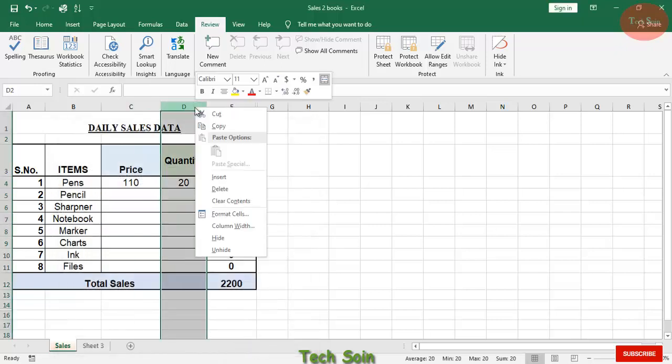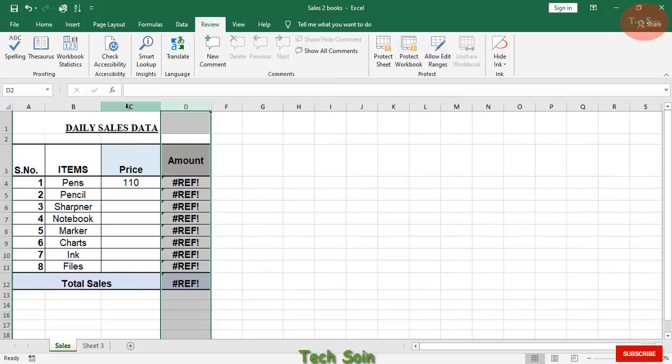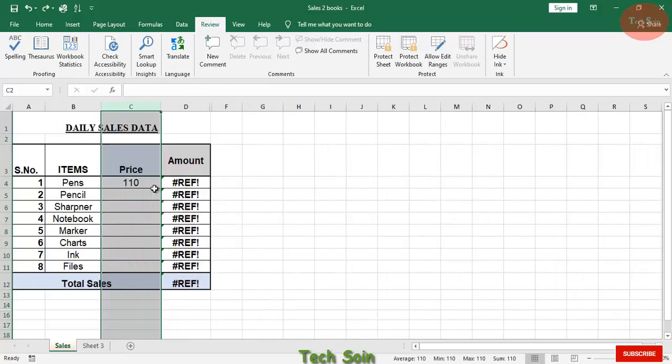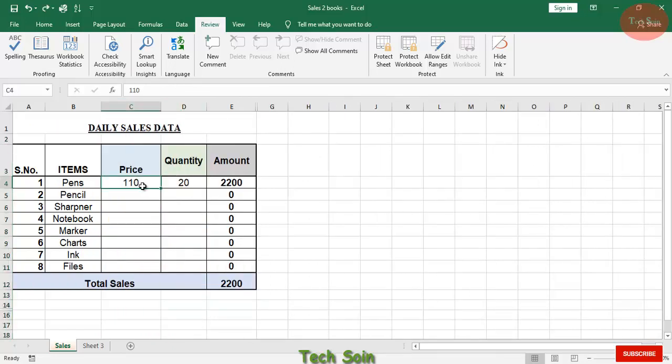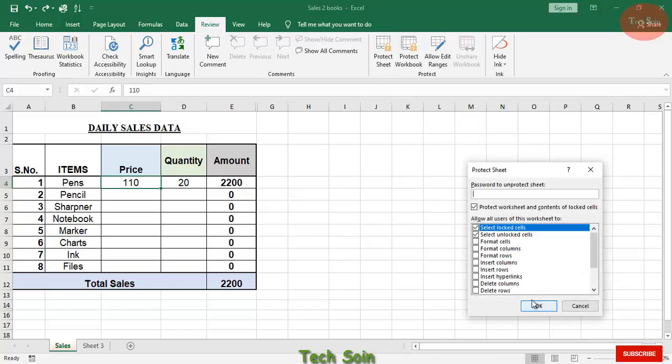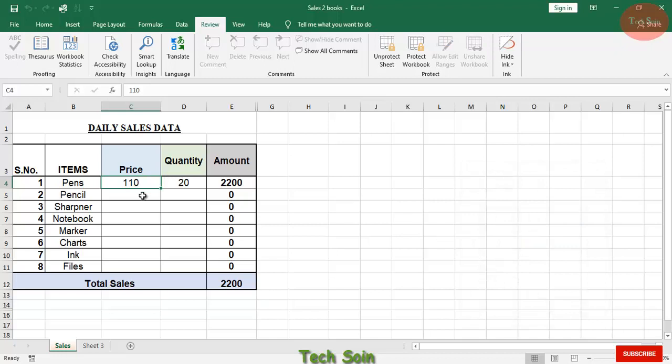If the cells are locked, I should not be able to delete the contents of the cells, but I am able to do so. The reason is locking cells in Excel has no effect unless or until you protect your worksheet. To do that, go to Review and Protect Sheet. Now all the cells are locked.